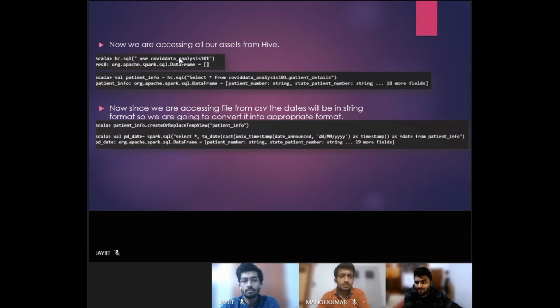Now after accessing the files, we are accessing the file from CSV. Now this is the part of pre-processing of our data. Like the CSV file that we have here, all the data, including the date, is in string format, as you can see here, and nearly everything is in string format, but we want the date in the date format. So here we convert the date into its appropriate format, that is date format. Now this is part of the pre-processing of our data. Next slide please.